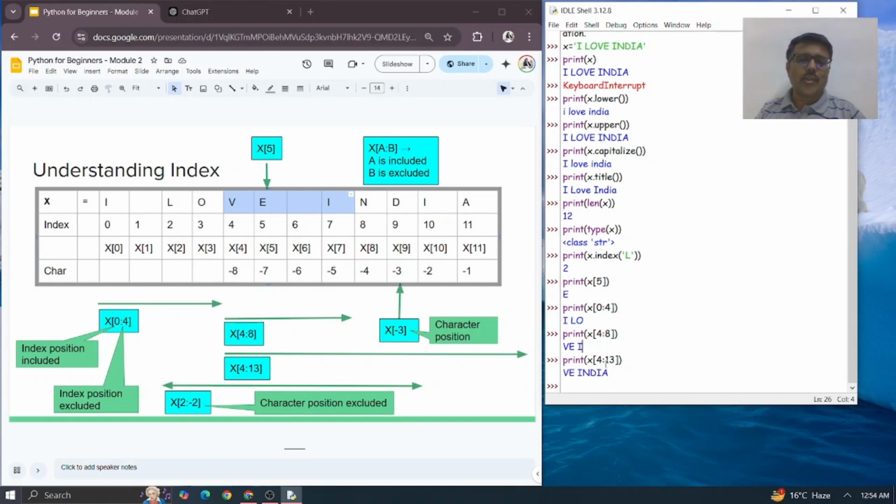Okay, now we have 4:13. 4 is here, we all know that is included. 13 means it is beyond what is available. That means from here to the end, everything will be considered. That means V E space India is included. Are you getting it here? And there are no spaces after that. Please note that it will not introduce some spaces. No. Whatever is available in that string will only be considered. Okay. So now let's quickly get into the next one.